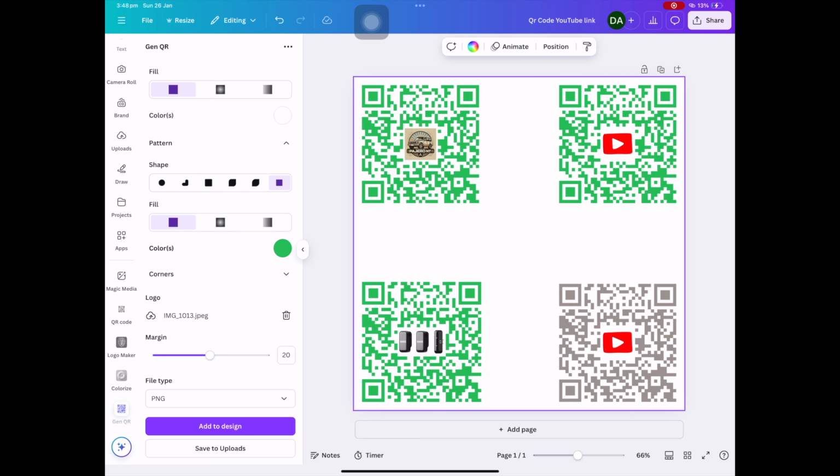And all of those in particular though, because we didn't change the web address, if you scan them, will all take you exactly to that same link. So this is something you need to be mindful of. Every time you create something new, make sure you change the link.